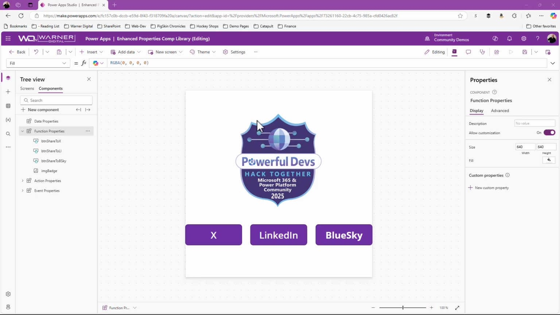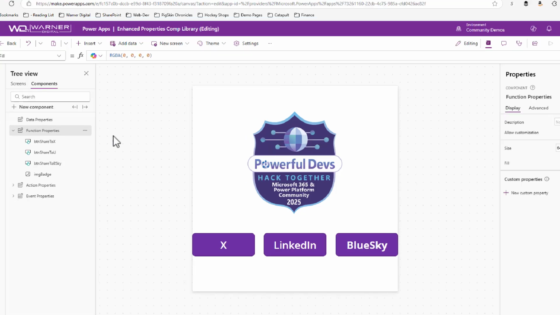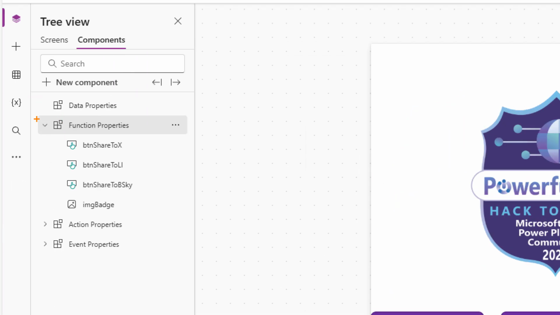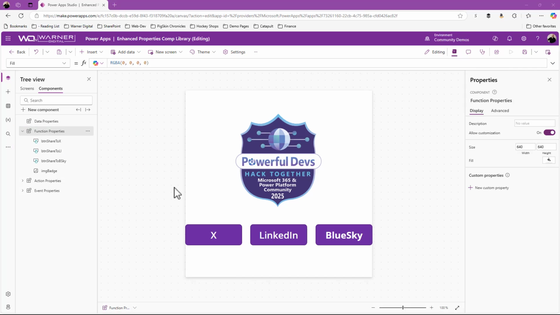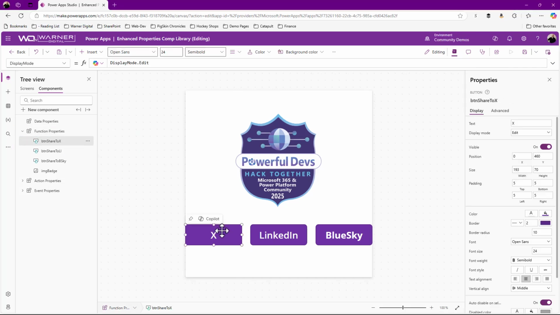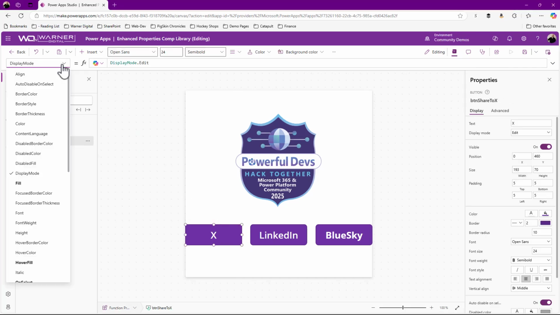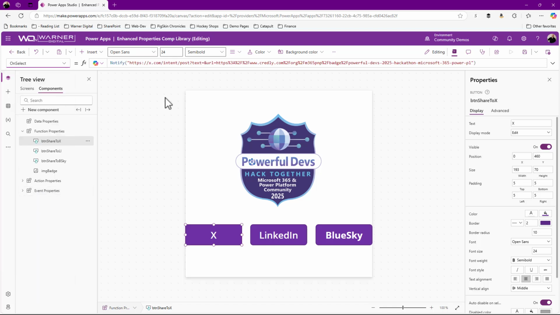All right, so here we are in Power Apps Studio, and let me start out by setting some context. I've created a component. It's called Function Properties. It's got some buttons and our badge. And what we've done is I've set up each of these buttons to essentially simulate, on our onSelect, the creation of a click to post for the social purpose, right?